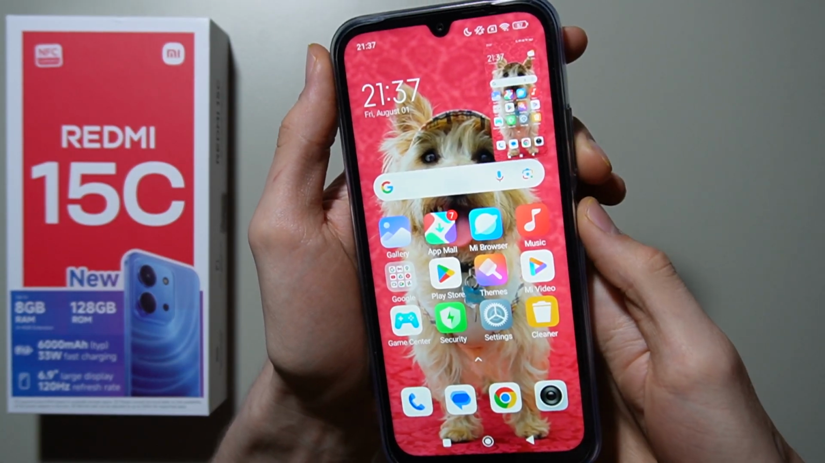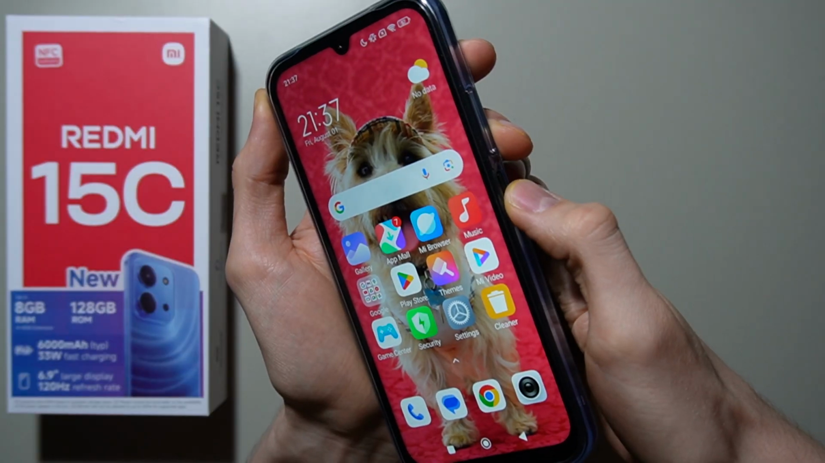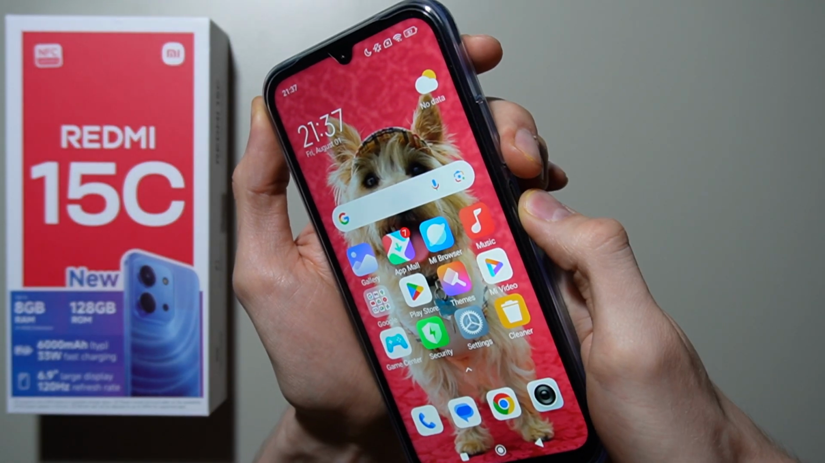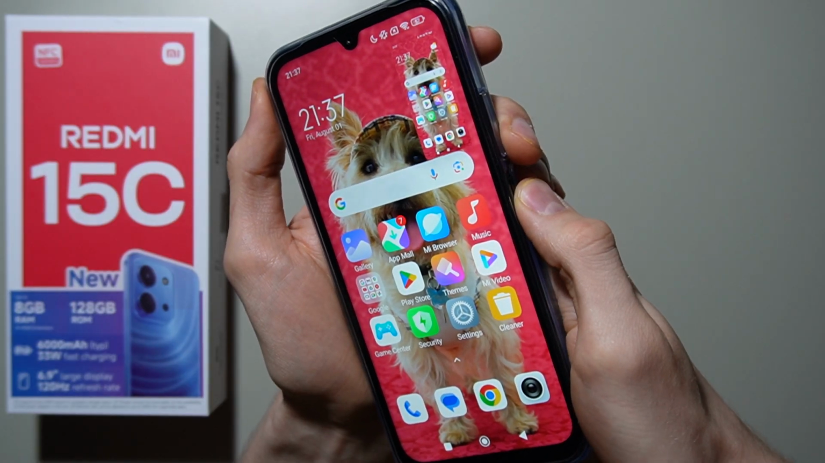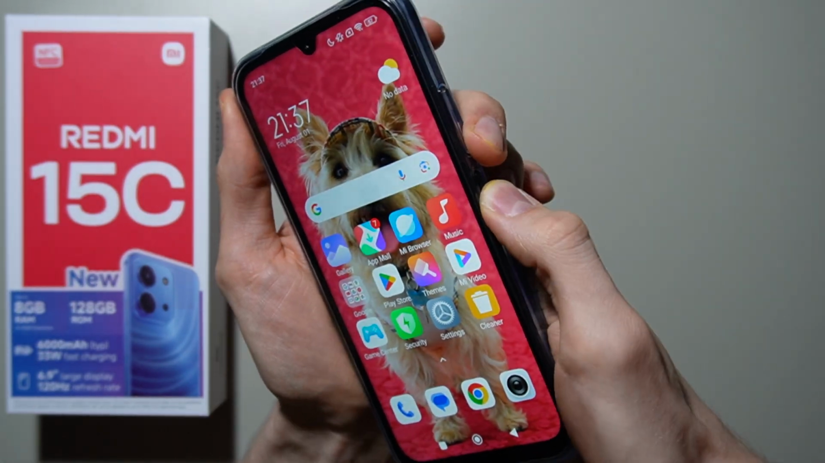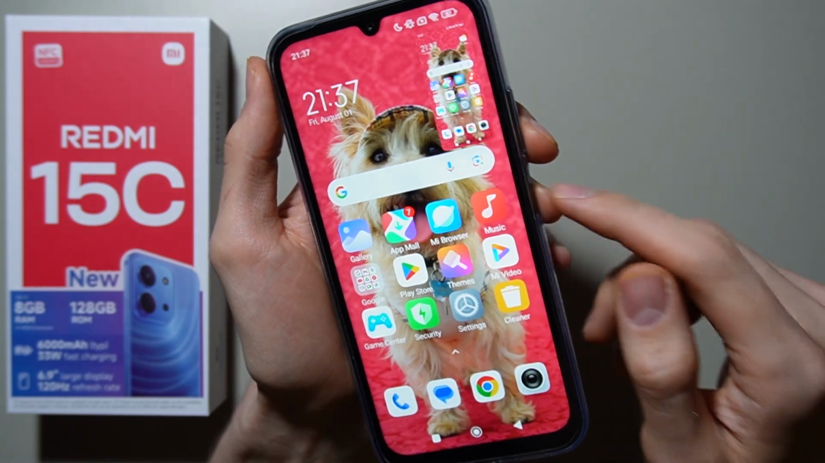The second method is by using power button and volume down button. Just simply press it together like that, and as you can see I made a screenshot. Volume down button and power button.